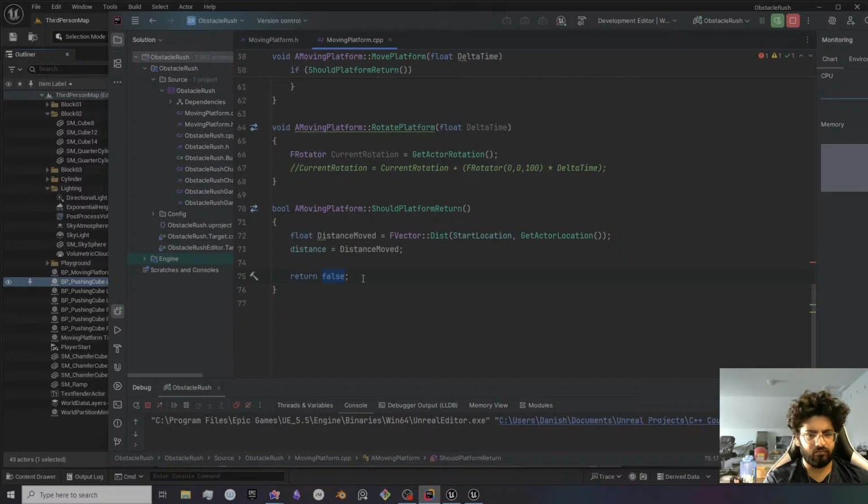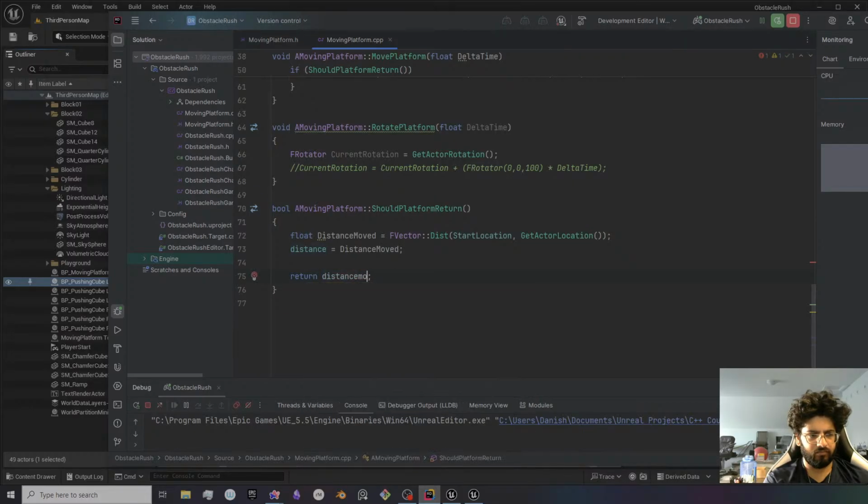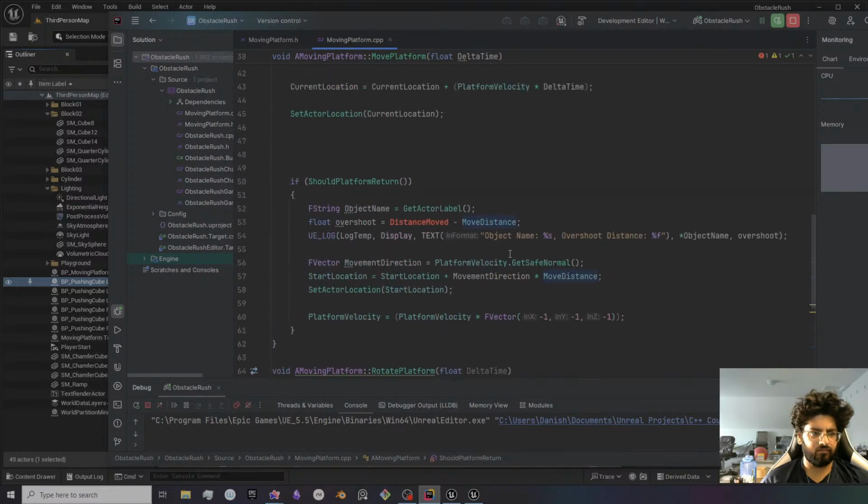It's kind of messing up my function anyway, so I'm going to delete the overshoot variable line. I'm going to delete the get name line. I'm going to delete the log message because it was only there temporarily, hence the log temp name. So now our move platform function is starting to look a lot cleaner. We can see that we are doing some updating of the location here.